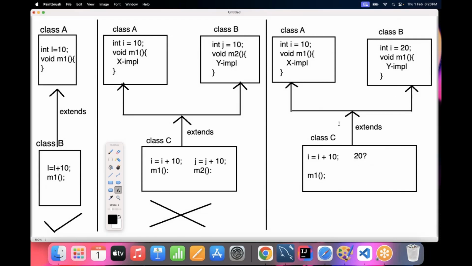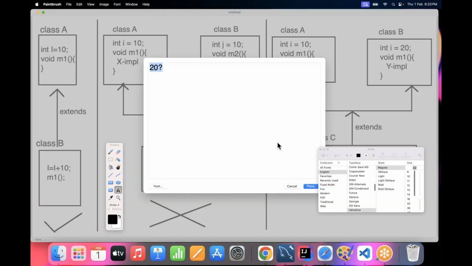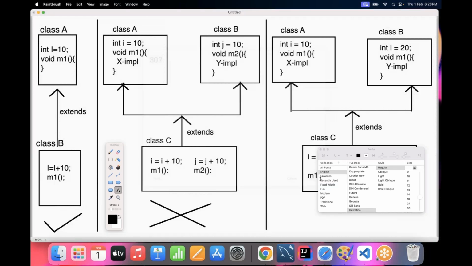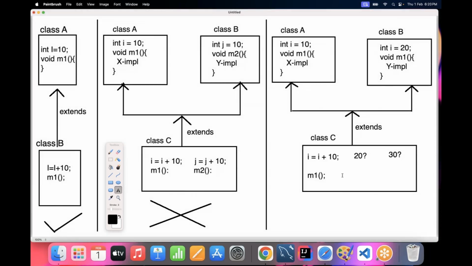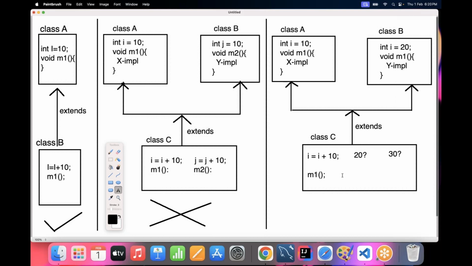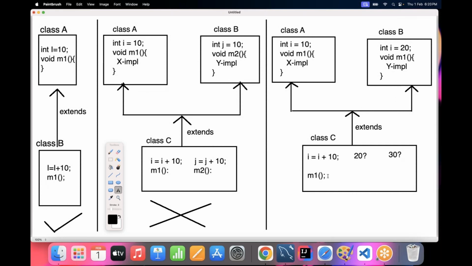For a moment, if we think the I value is coming from class B superclass, in class B superclass, I value is what? 20. I is equal to I plus 10. I is equal to 20 plus 10. Is it 30? Which value will come? Is that I value coming from superclass A or from superclass B? From which superclass is that I value coming? It is a confusion. When we access M1 method, M1 method is not available in class C, but M1 method is available in both the superclasses.